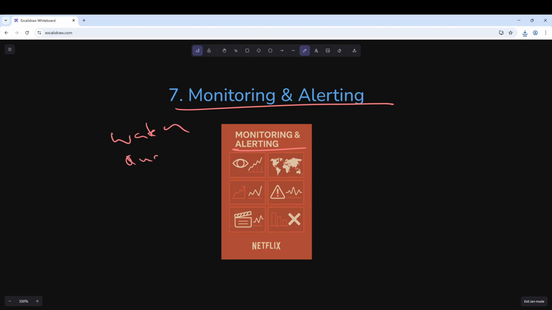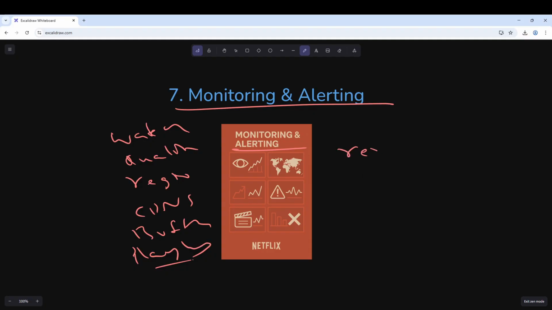What is the quality? Which region? CDNs failing? Buffering increasing? Playback errors? If one region has problems, Netflix automatically reroutes users to another CDN. This is why Netflix rarely has large outages.